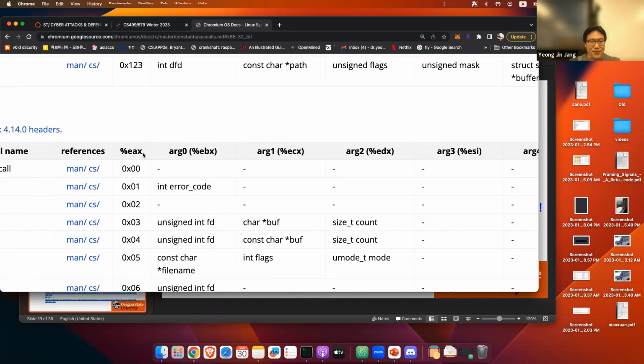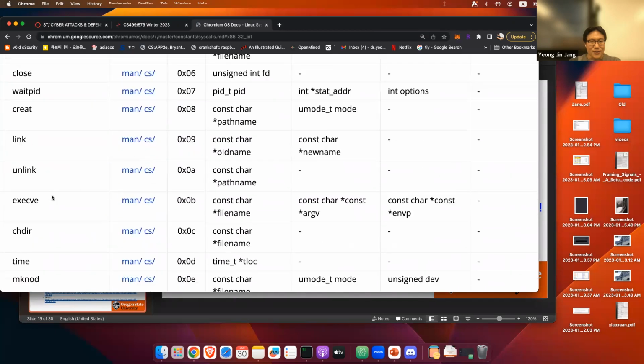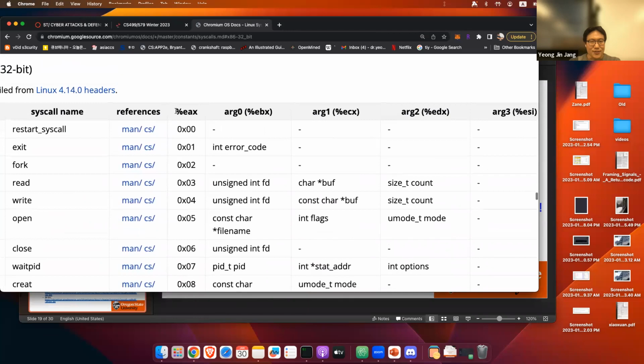And then what we need to do for execve is set EAX to 0xB, the system call number, EBX to /bin/sh, and then ECX and EDX to 0. Then we can successfully invoke /bin/sh, and we can tell the operating system to do that for us.